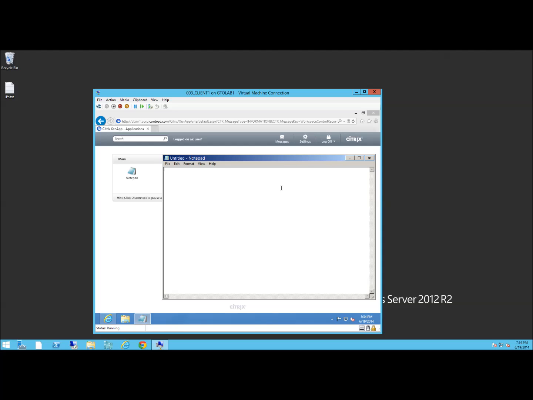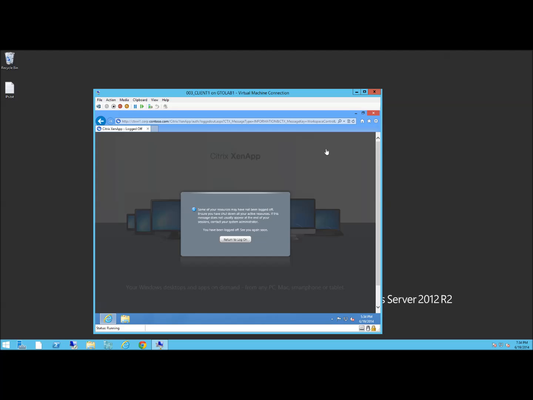You see the Notepad, but it's actually not coming from your local Windows, it's coming from the XenApp server. And we can log off.